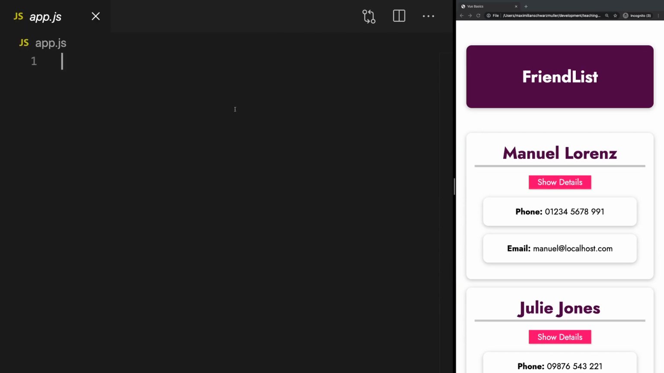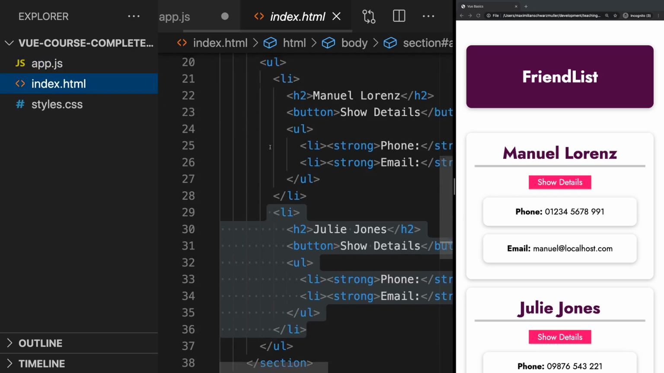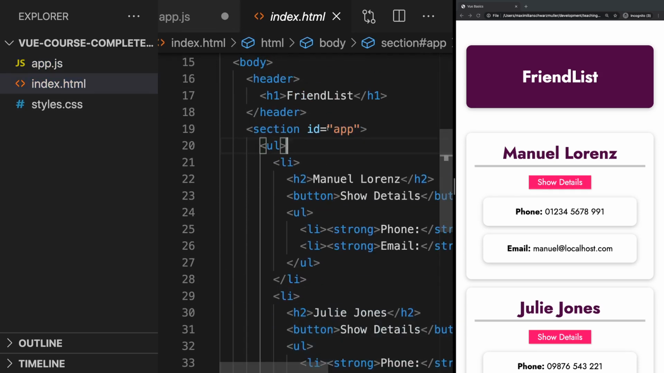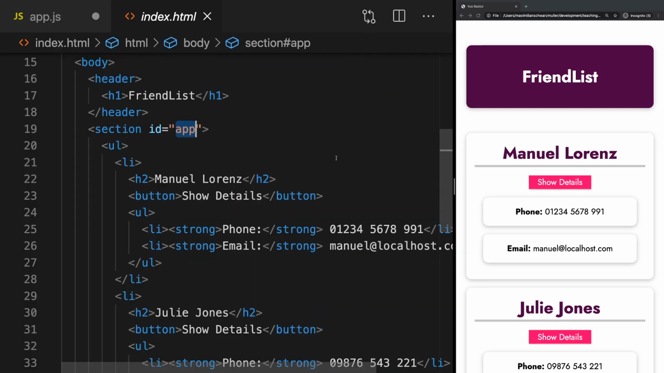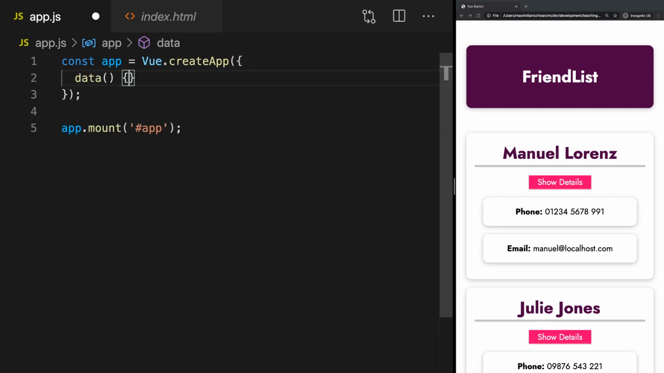So in the app.js file, I'm going to create a new Vue app with Vue.createApp. And of course, we're going to mount this to control a part of the DOM with it. And here I want to control this section, which has an ID of app. So let's target this with this ID selector here. And now let's say we want to implement this by adding some data here.